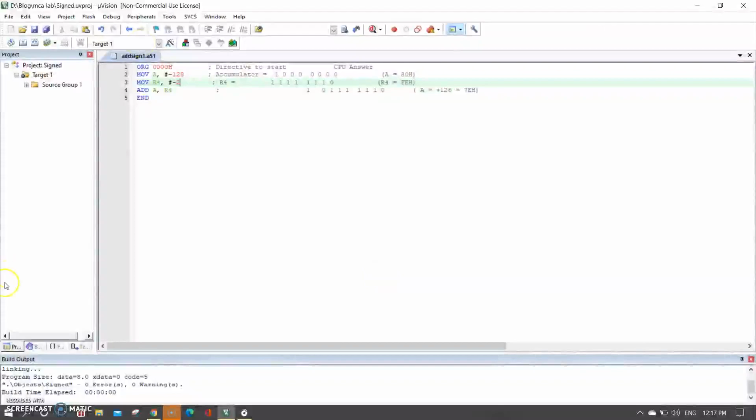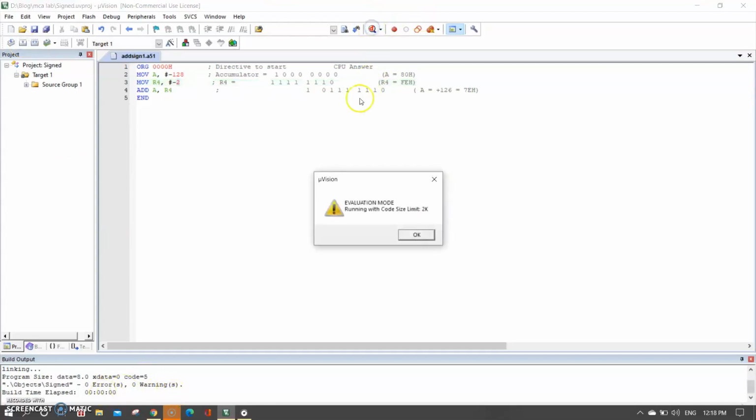And yeah, so your auxiliary carry is 1, and R4 register has FBH as output and accumulator has F9H. I pasted my addition of signed number code, and I have two numbers minus 128 and minus 2. So let us build target, 0 errors, 0 warnings. Now debug.